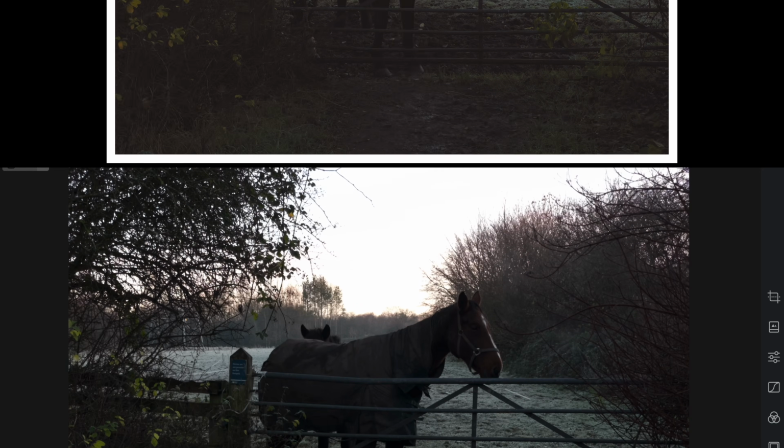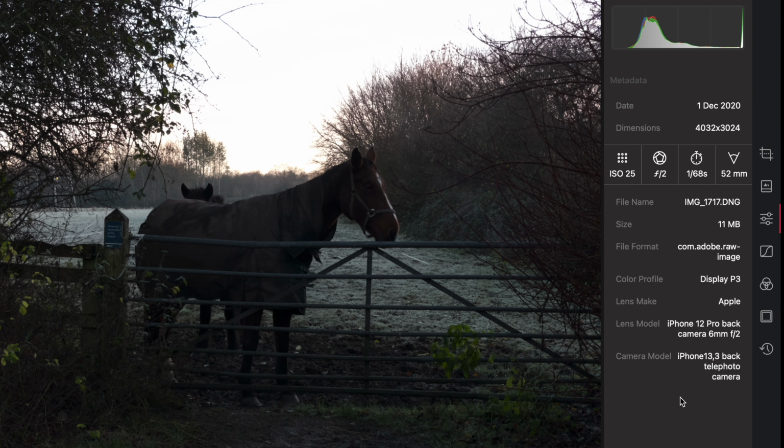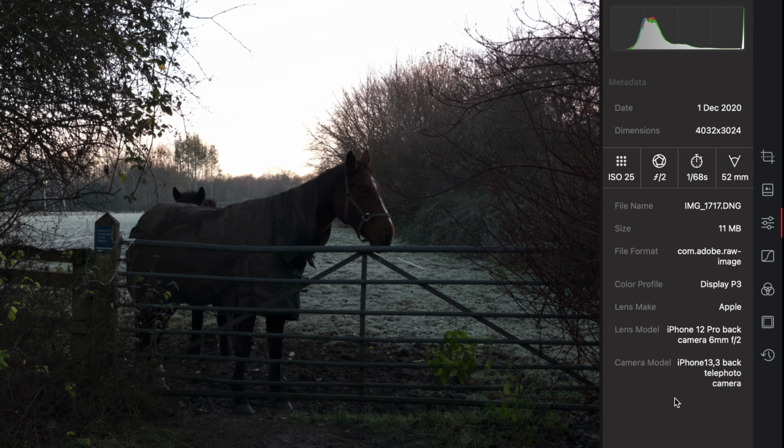And before I start editing, I want to quickly take a look at my metadata so you can understand exactly why I chose the settings I did and how those settings are going to help us while editing. So I'm at ISO 25 and I always use the lowest ISO for image quality reasons. An aperture of f2 because it's fixed on the iPhone, nothing I can do about that. And finally a shutter speed of 1/68th of a second.